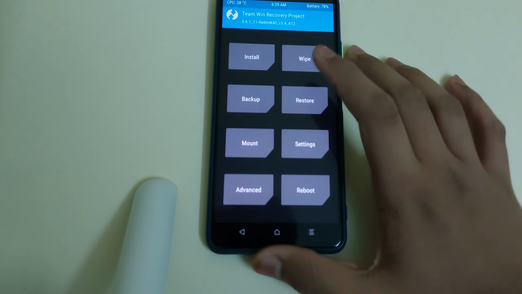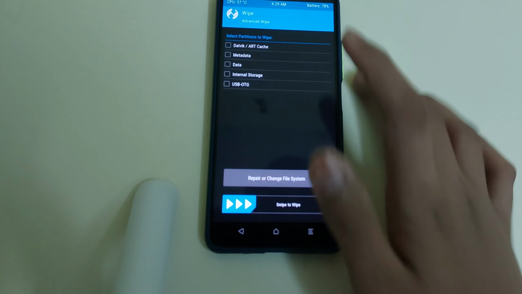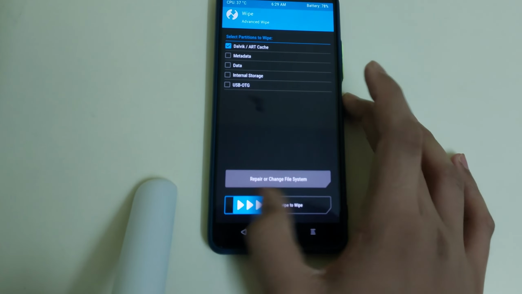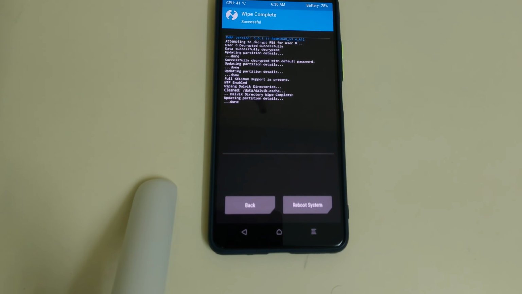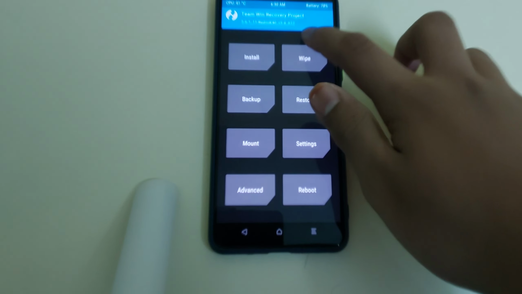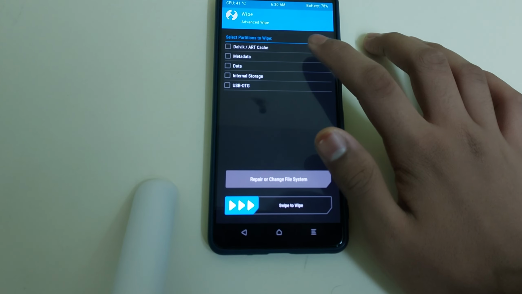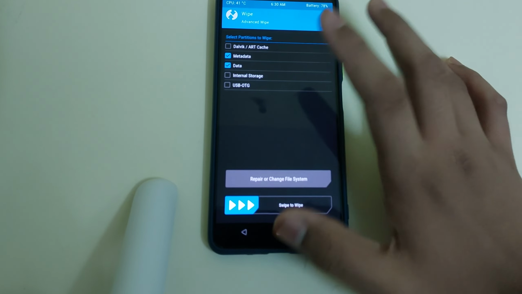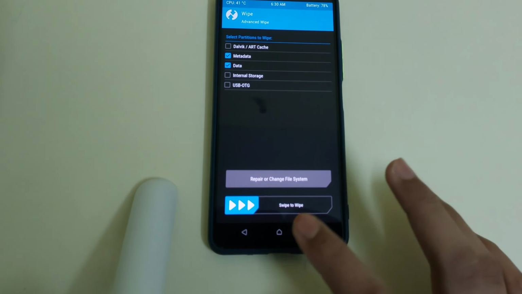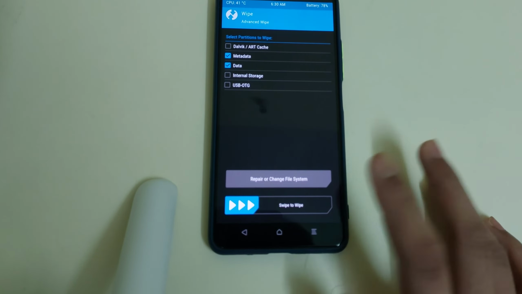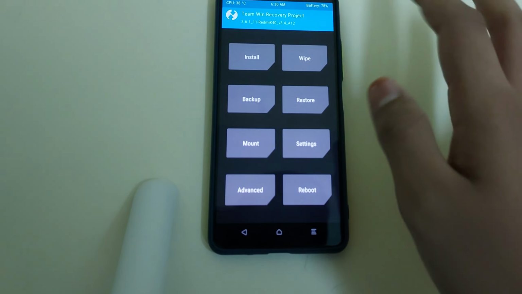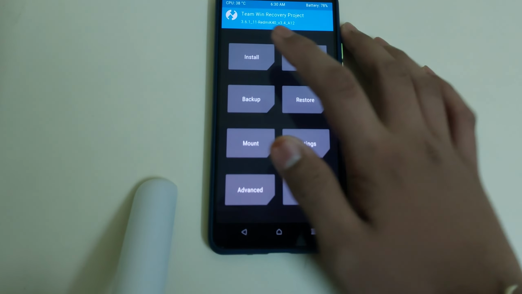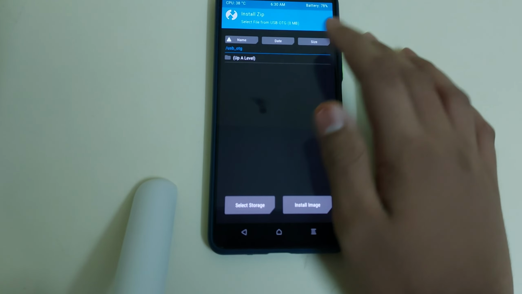Now all we need to do is go to wipe, advanced wipe, select your Dalvik cache, then swipe to wipe. We just need to wipe our Dalvik cache unless the developer mentions that we need to wipe the metadata or data. We don't need to do this since the ROM I'm installing just needs the Dalvik wiped, so I have wiped it.